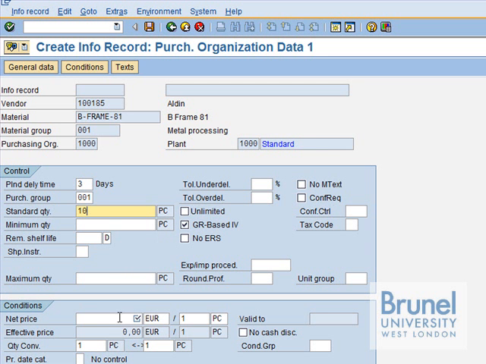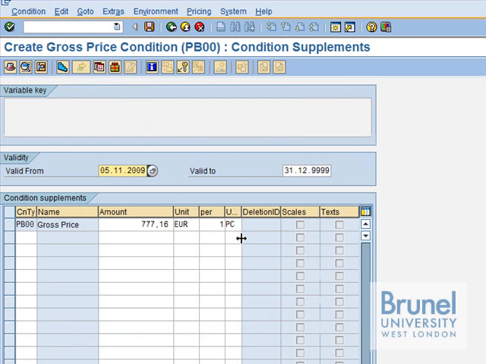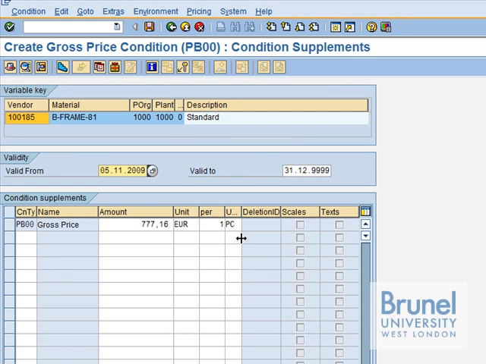Then click condition. Oh yeah, we have to enter a numeric value, because in German it would be like that. Then condition. In the condition screen, we will see the row PB00. And we can click on the scale.